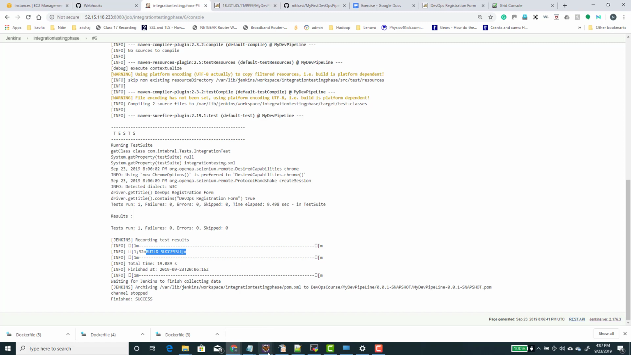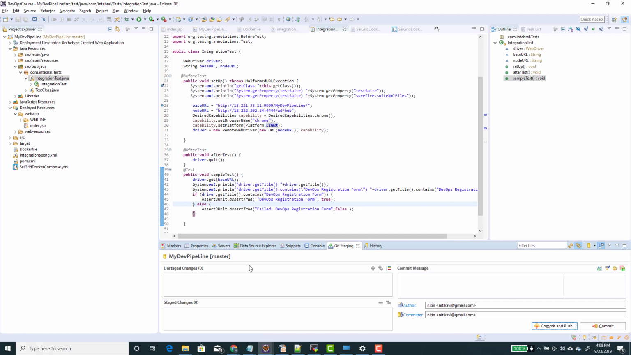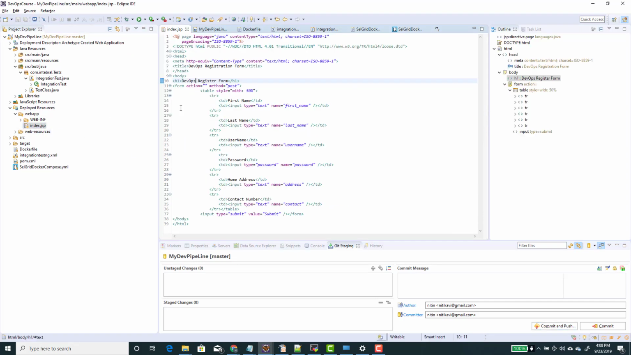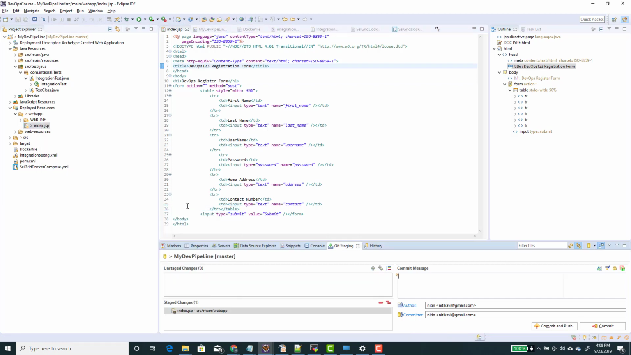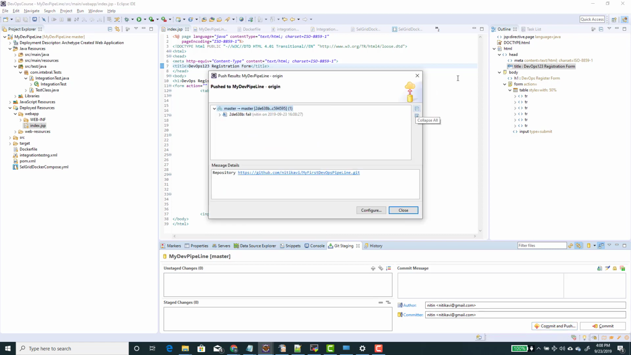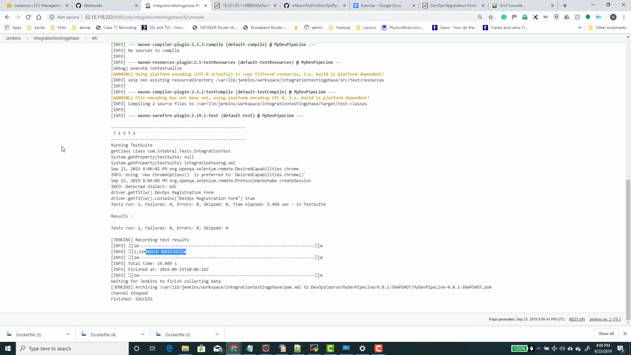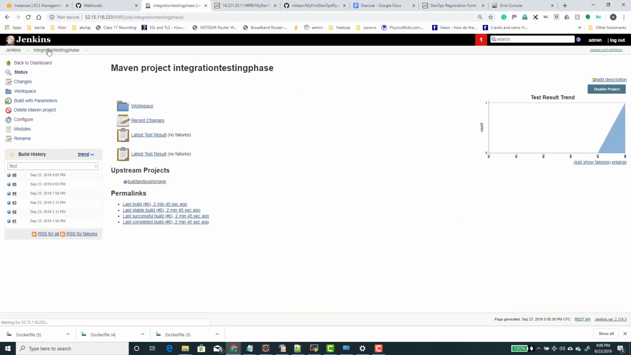Let's write a failure case. So let's make a change to our JSP and change the title to say DevOps 123. Let's commit this code. This time it should fail and my build should come to a halt. Okay, let's wait for all the steps to run. Let's wait for our integration phase to run. So momentarily, my integration phase will start.